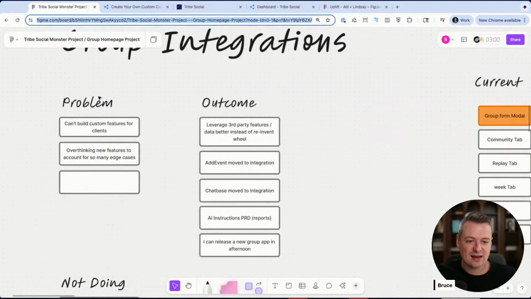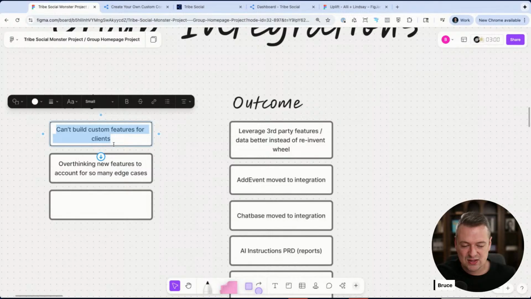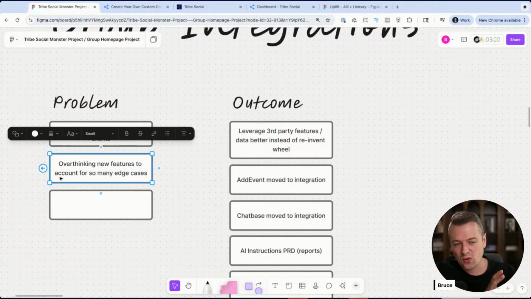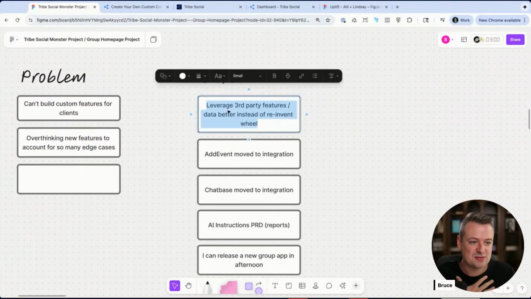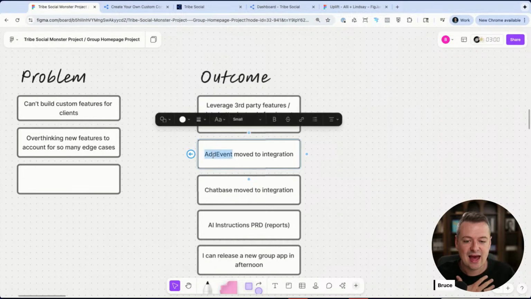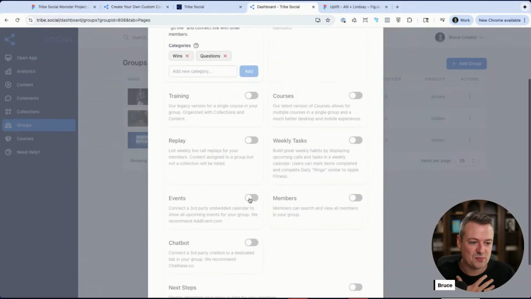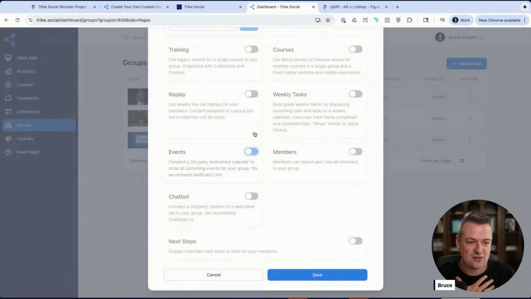Again, we framed it as a specific project. Right now, we can't build custom features for clients very easily. We have to think through one core feature that can apply to all customers. Ideally we'd love to leverage existing third party features. If we wanted to integrate Add Event, instead of building an events feature, we'd have an events tab here, and you could put the Add Event URL in there, and that was the only thing. Anyone could turn it on or off.